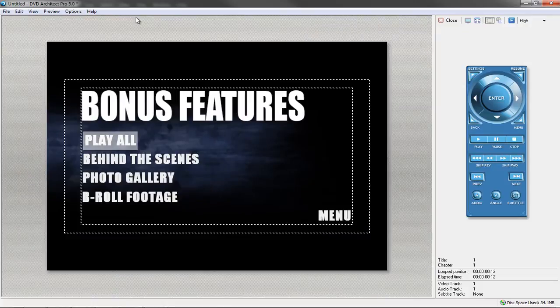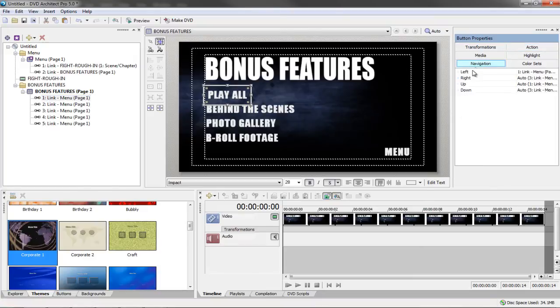And let me just double check here. There you go. And now Play All is highlighted. So that's the first thing that you want the users to hit, is to hit Play All in this example. And now you just want to double check its navigation. So this is a little bit complicated and it will take some time.